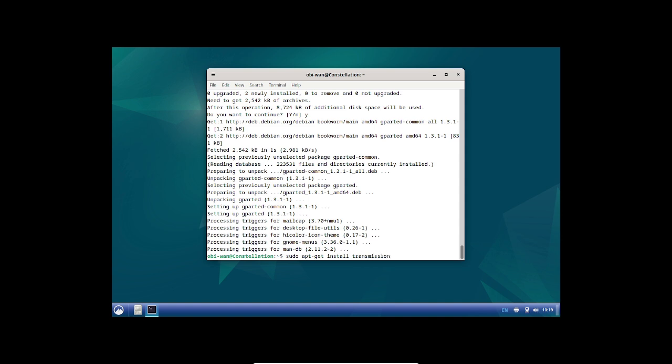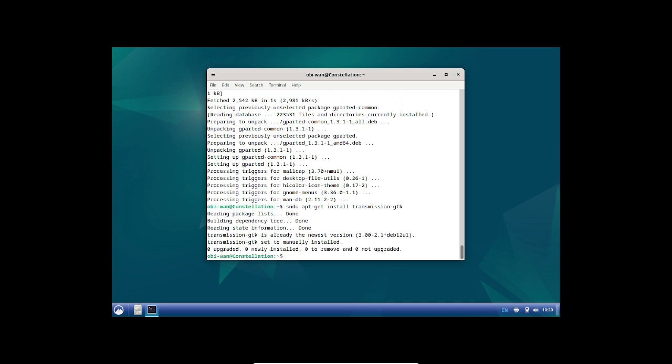If you're doing any torrenting or downloading software, Transmission is a good piece of software to have, and looks like they already got it built in this time. Cool.